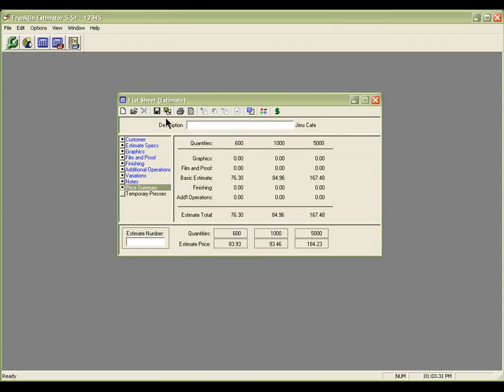Once we finish with the estimate, we have an option up here that looks like a floppy disk to save. Once I click onto the save button, it'll actually populate the estimate number with a new estimate number down here. From here, I can click the close button to close out of the estimate, or if I'd like to change this into a job ticket, as you see at the top, it's listed here as a flat sheet estimate.